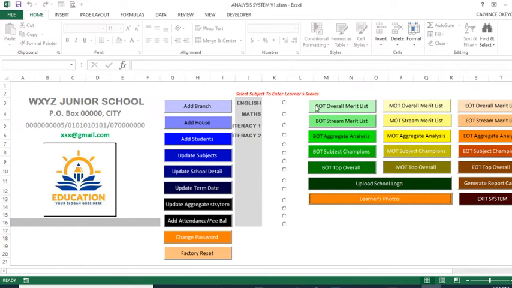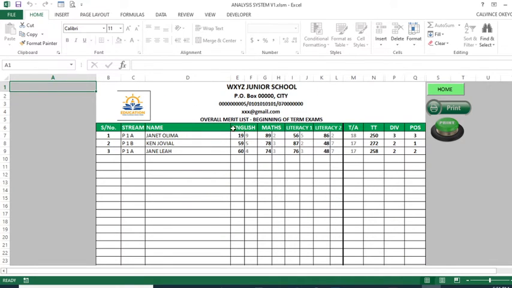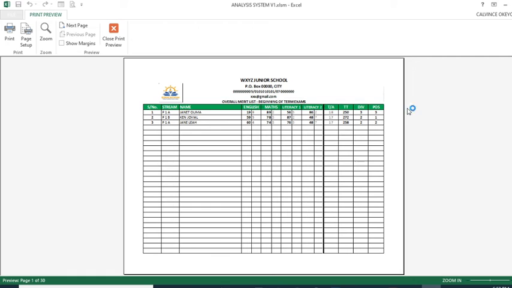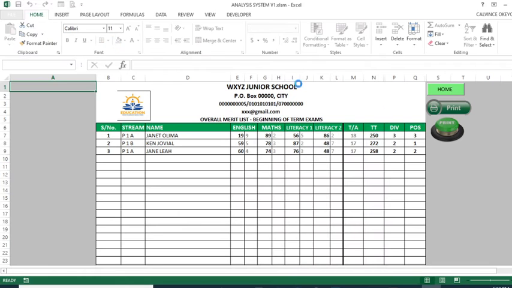So let us now go and look at the analysis. Beginning of term overall merit list. This is how it looks. You can see the logo that we uploaded is already here. This is the beginning of term overall merit list with all those students. When you look at it here, you're able to see that we have the total aggregates, we have the division here, and we have the positions reflected over that side. So you can as well print preview, or you can print if you want a hard copy.